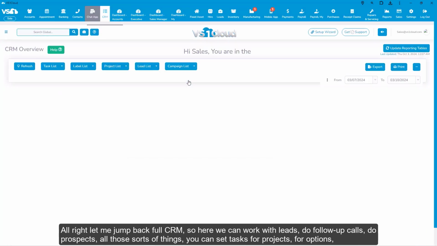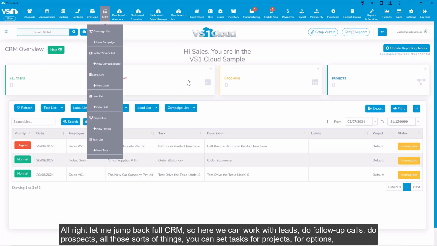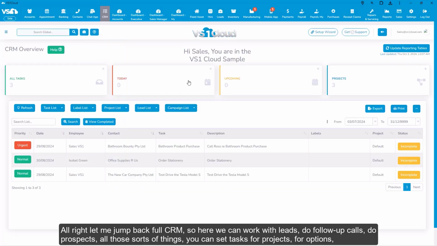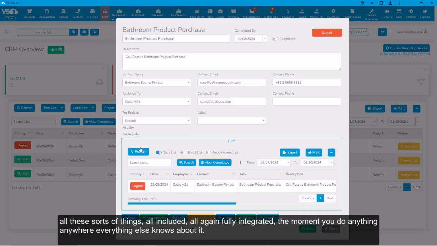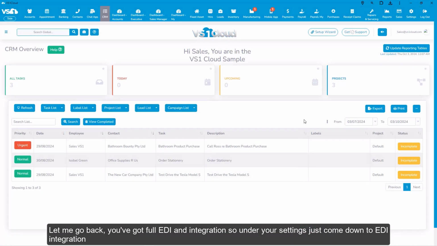Full CRM. So here we can work with leads, do follow-up calls, do prospects, all those sorts of things. You can set tasks for projects, for options, all these sorts of things. All included, all fully integrated. The moment you do anything anywhere, everything else knows about it. Let me go back.